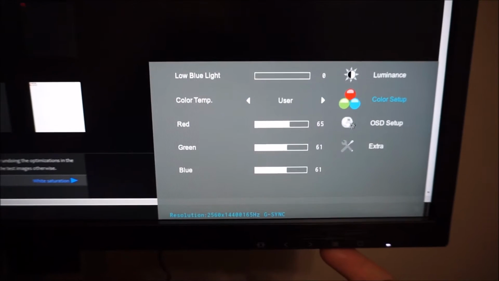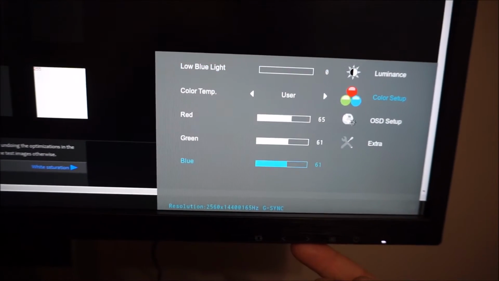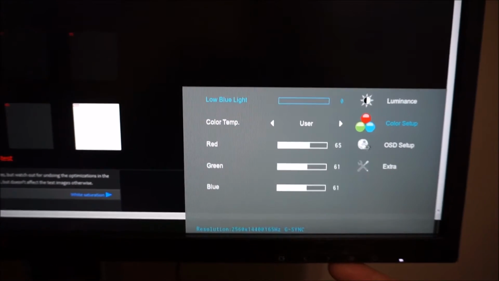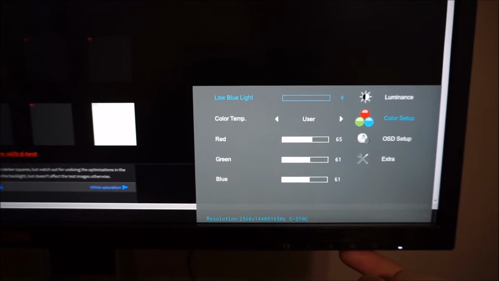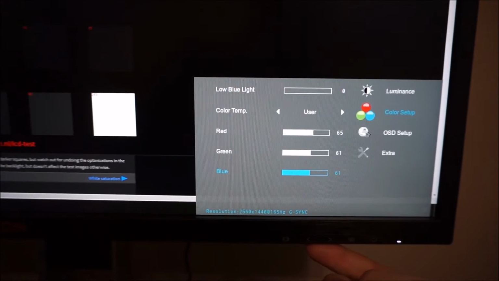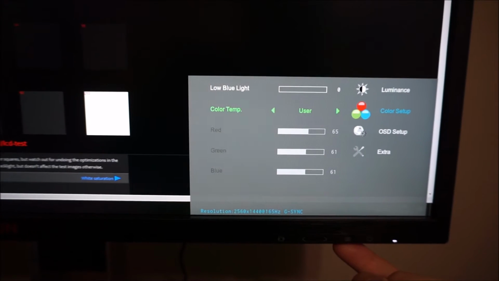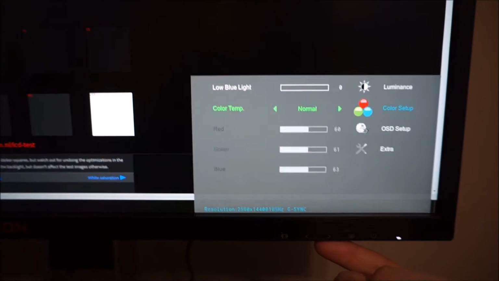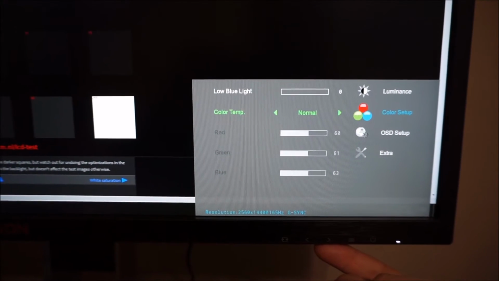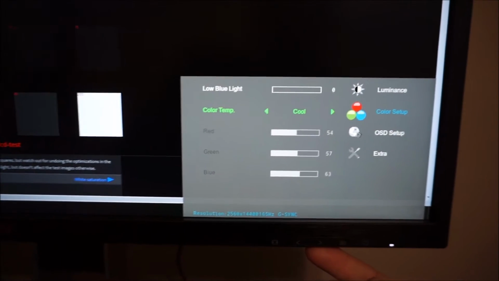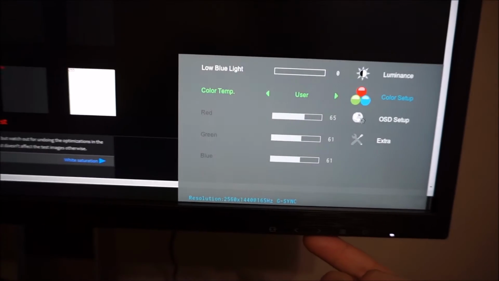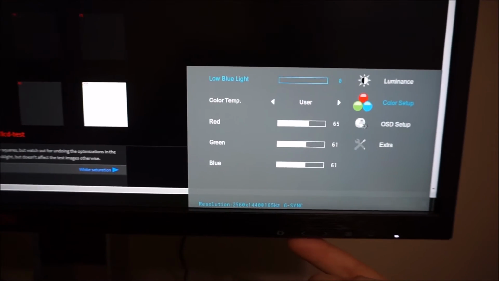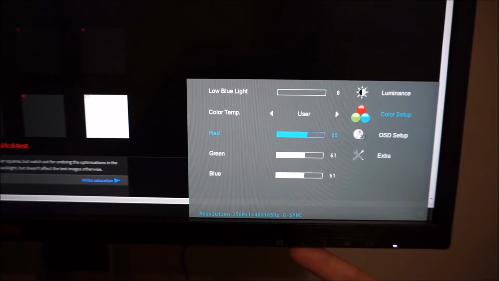Next, there's color setup. That has a low blue light function, which is explored in the review. And you can change that between 0 and 100, with 100 being the strongest low blue light effect, which is particularly good for relaxing evening viewing, for example. There is a colour temperature setting. There are various presets, such as warm, which is the default one, normal, which quite strangely is not the default one and never is on AOC monitors, despite being called normal. There's cool, sRGB, and user. And again, these are explored in more detail in the review, but the user one allows you to manually adjust the red, green and blue colour channels.